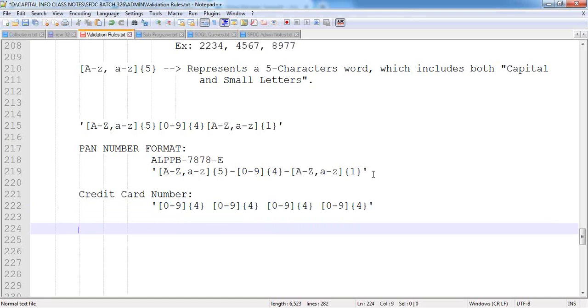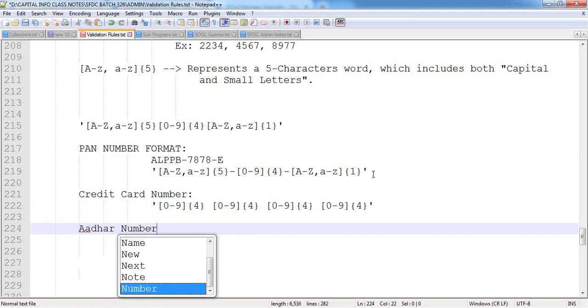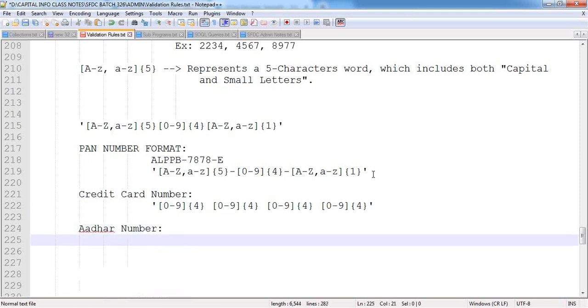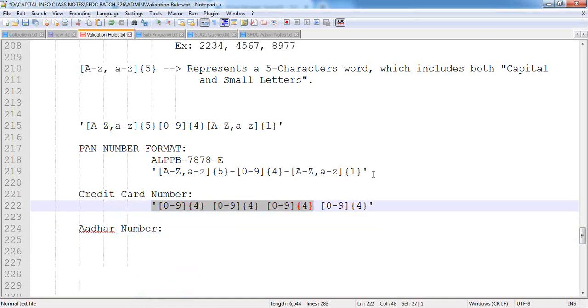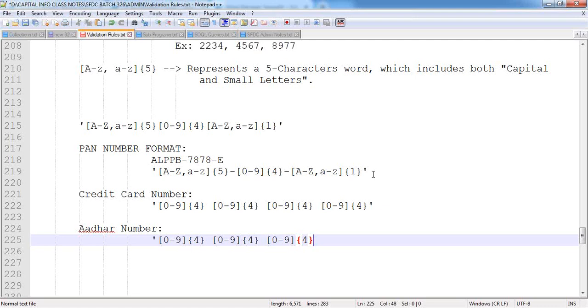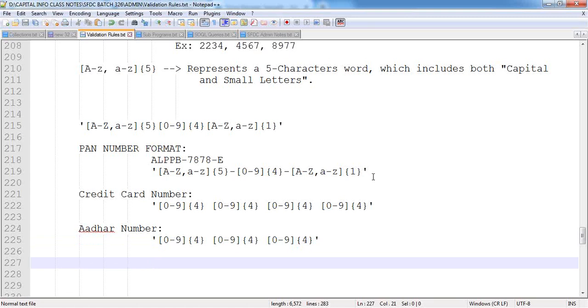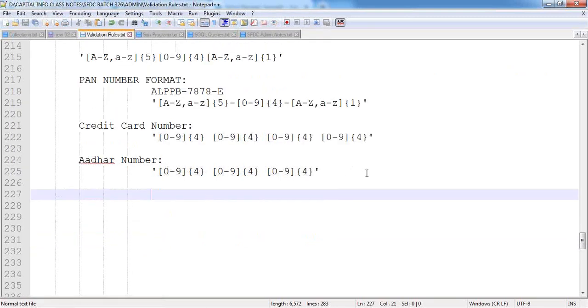Credit card number. Suppose I want to prepare the format for the Aadhaar card number. An Aadhaar card number contains how many digits? 12 digits. In this case we have to specify this format. Like that, depending upon your requirement, we can prepare the format for your data also.